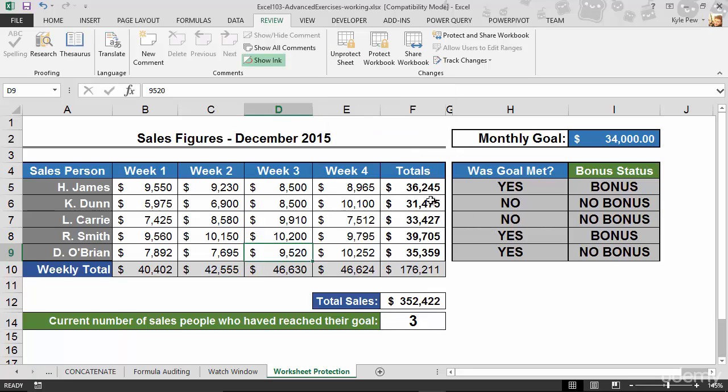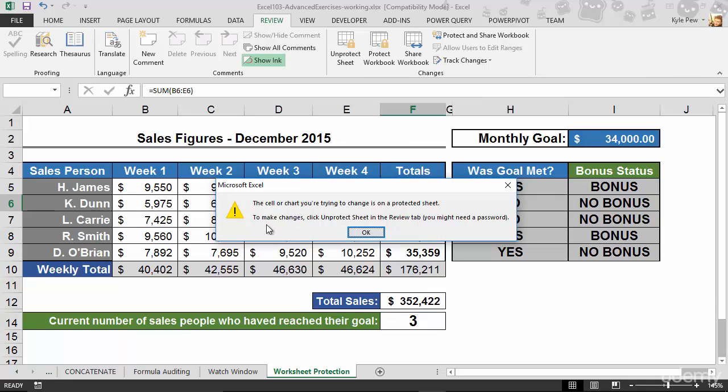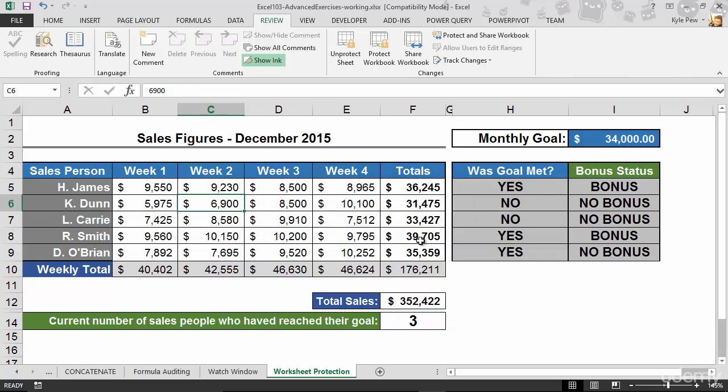But if I try changing something, like I'll click in one of these formulas and type, oh, I can't do it. A cell or chart you're trying to change is protected. Try down here. Nope. I'll come up here, which changes from 6,900 to 7,000. Hit my enter key, and that I can change. Two steps. Decide what needs to be protected, locked or unlocked. Select the cells you don't want protected, remove the lock, and then go to review and protect the worksheet.